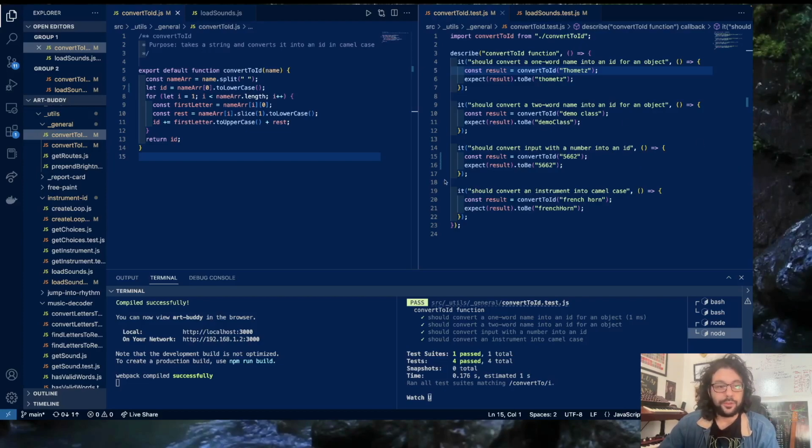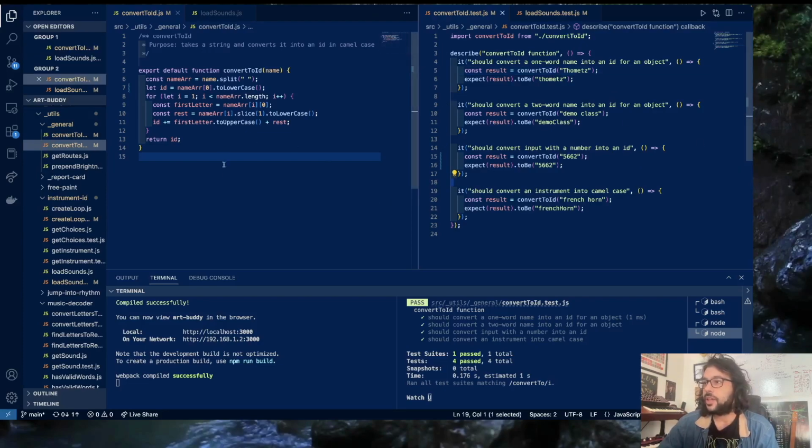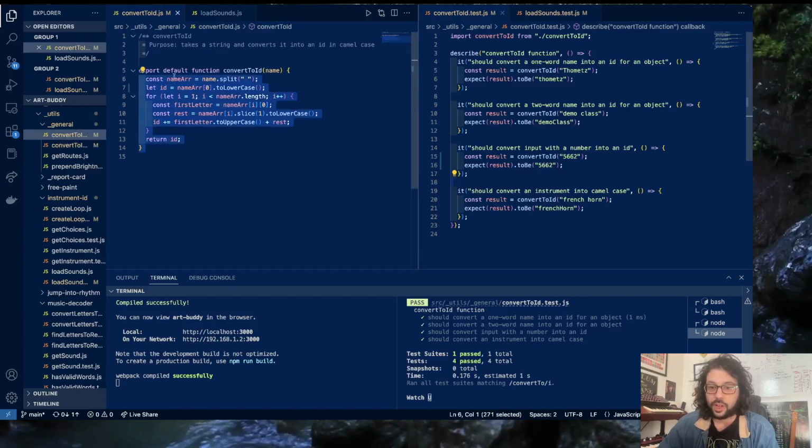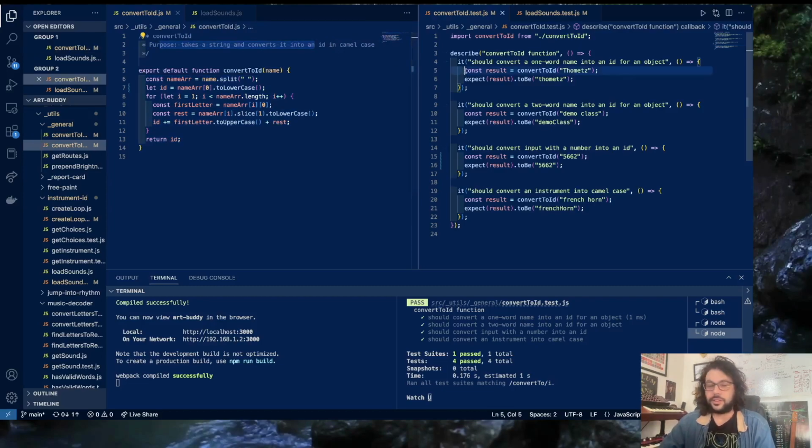It's a function that converts a string into camel case so that it can act as a key for a JavaScript object. Oh, look, I even say it right here. It takes a string and converts it to an ID in camel case. Duh. Okay, so let's look at the test for it.